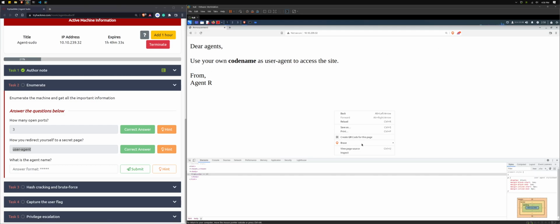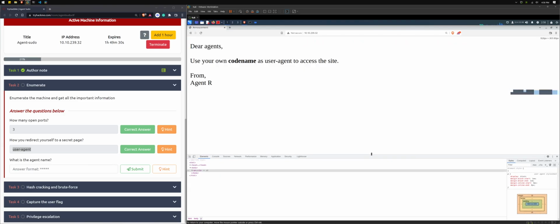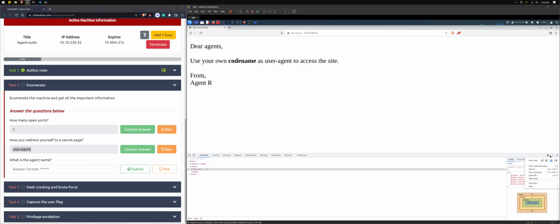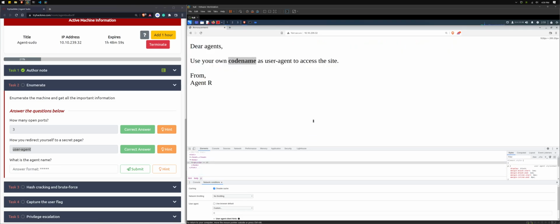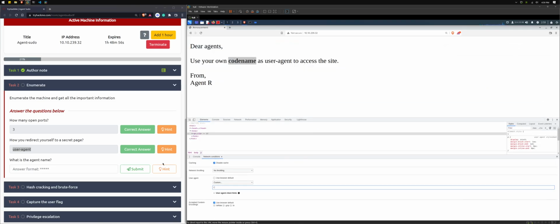What we can do is inspect to get our web dev tools up. And over on the right here, we've got a three dot icon. We can go to more tools and we can go to network conditions. Here we have what user agent we're using. So if I go by default, we've got different browser user agents. But what we need to do here is actually have ours as something unique. So we can uncheck use default and then we can just put in our own.